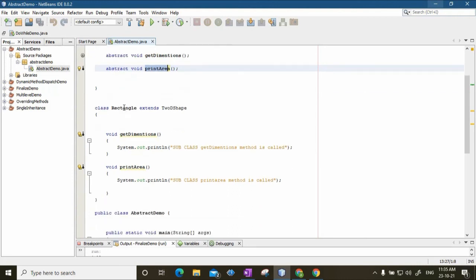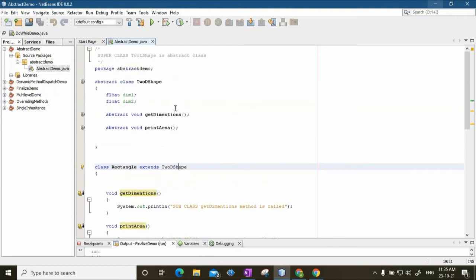Now there is a class called rectangle, and this rectangle class inherits 2D shape. When the rectangle class inherits 2D shape, it will inherit all the traits of the 2D shape. So dim1 and dim2 will be inherited. Similarly, get dimensions and print area will also be inherited.